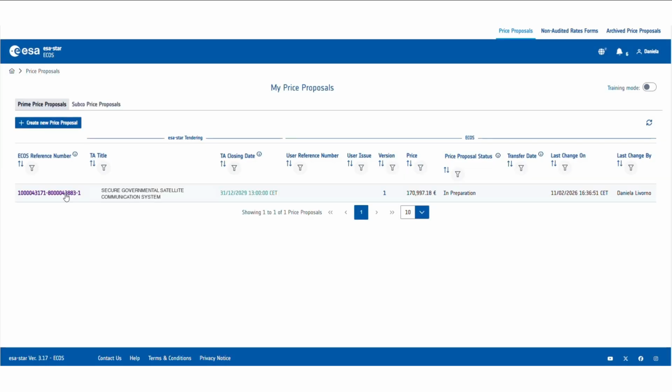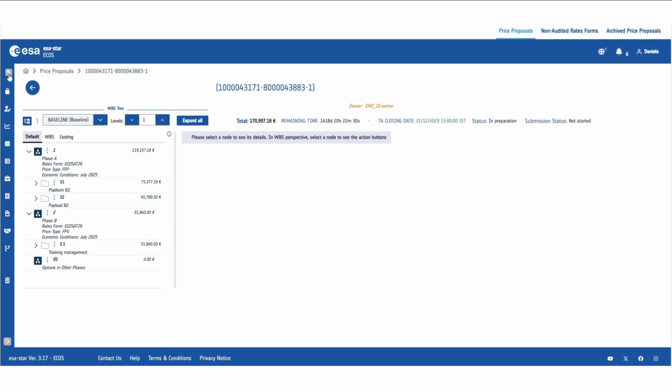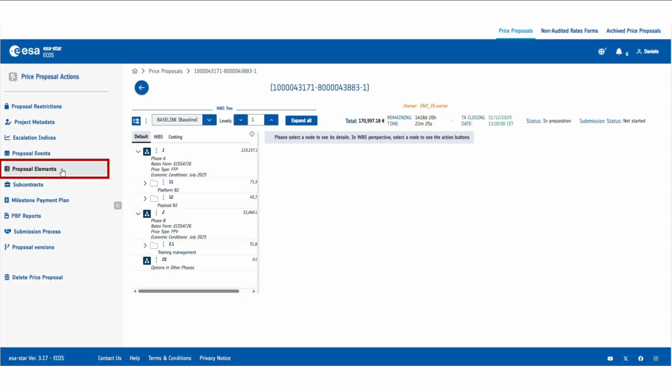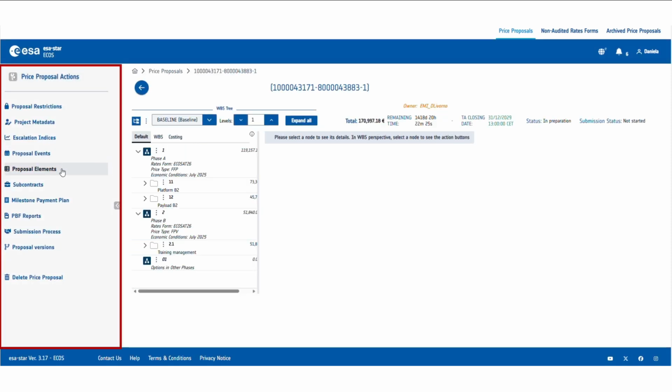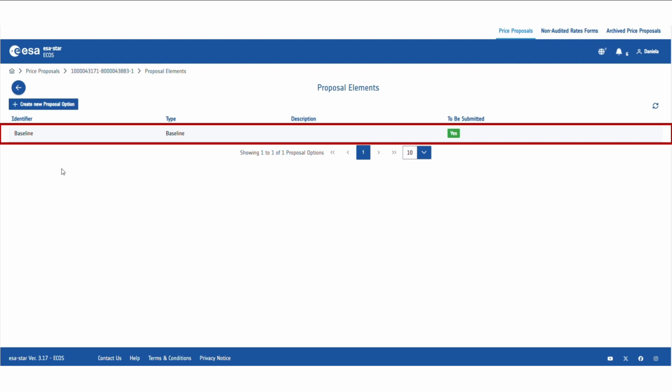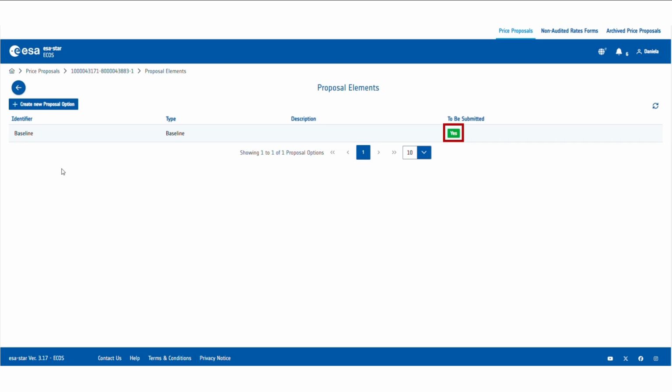To create a proposal option, open your price proposal and select Proposal Elements from the Price Proposal Actions menu. You will see the baseline proposal listed. This element is created by default. It cannot be edited or deleted, and is always included when you submit your price proposal.